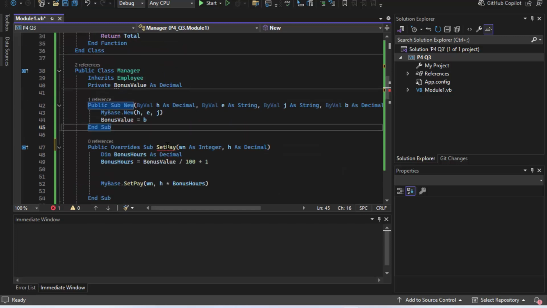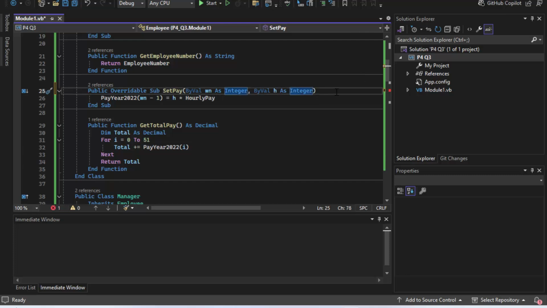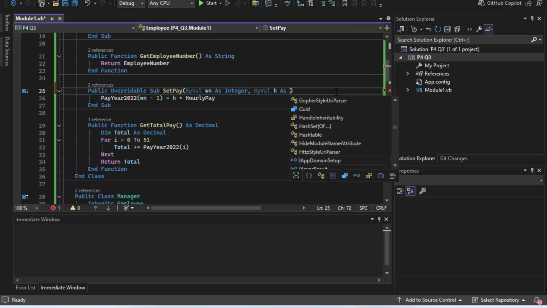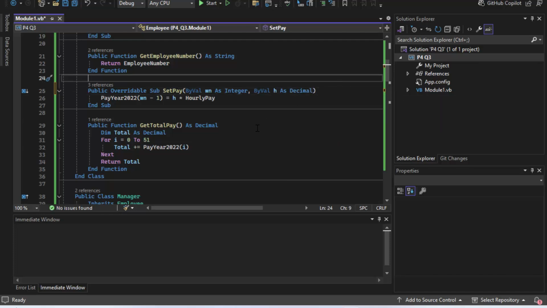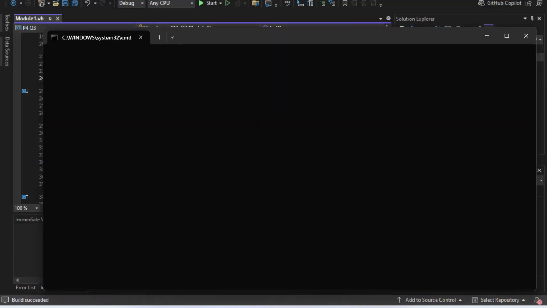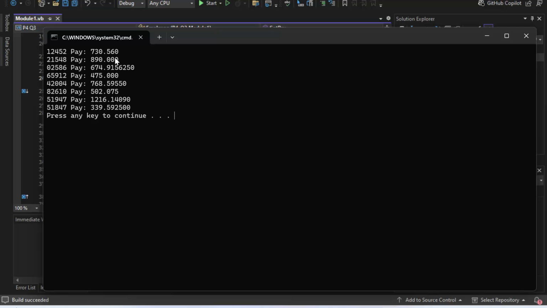Okay. We have a red line. That's because it doesn't match the one in our parent class. So we got to change both of these to decimal. And now we should get the expected output. All right, let's run this, make sure we're getting the expected output. 12452 should be up first. There we go. Those are the expected outputs right there.